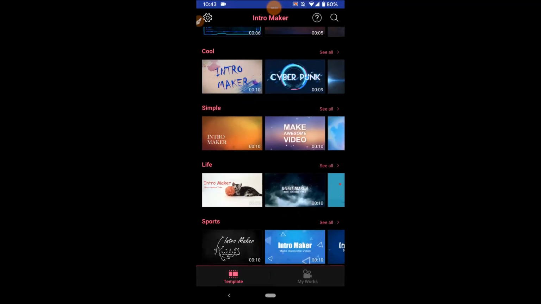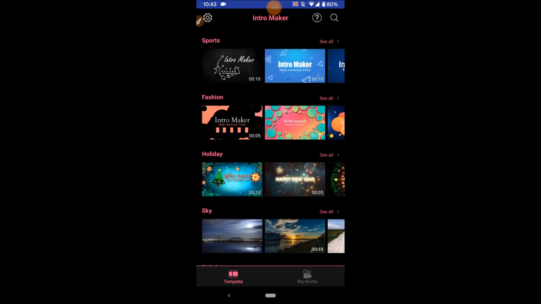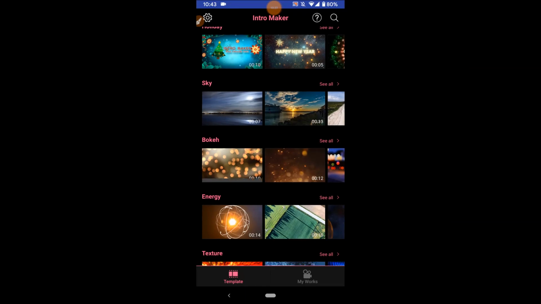There are too many templates. You can experiment and choose the one that you like. This is also another good one.